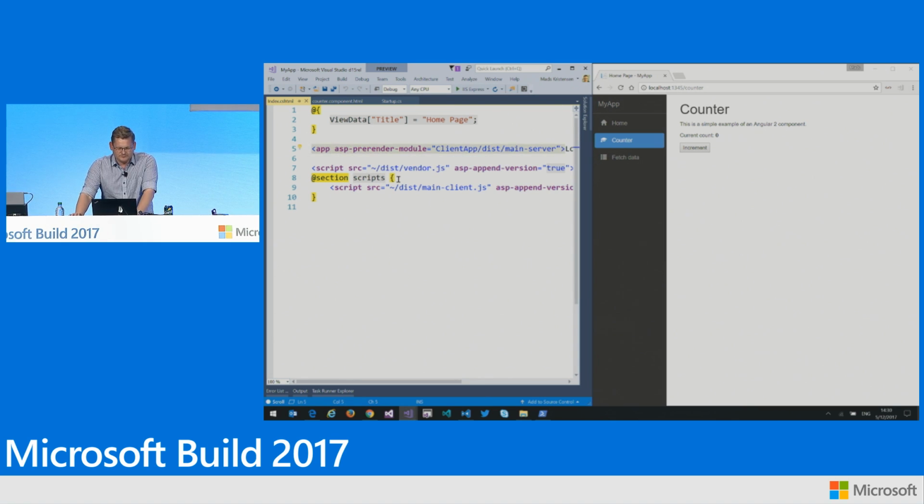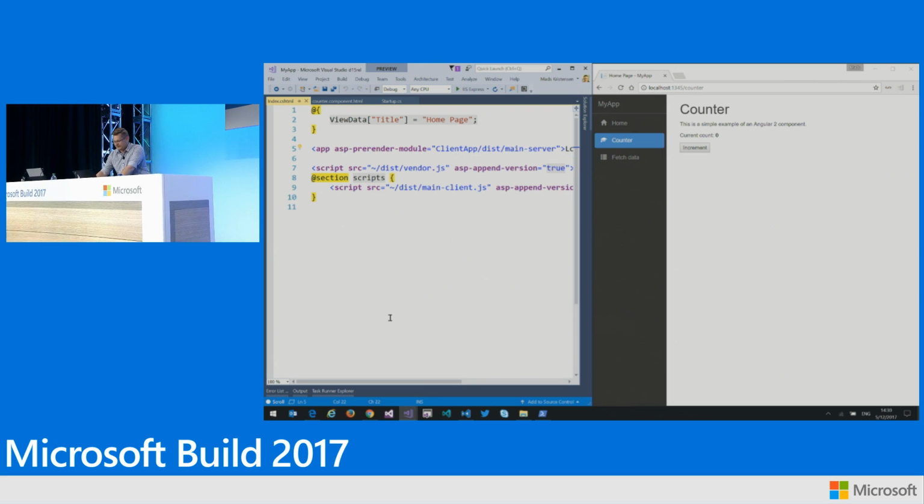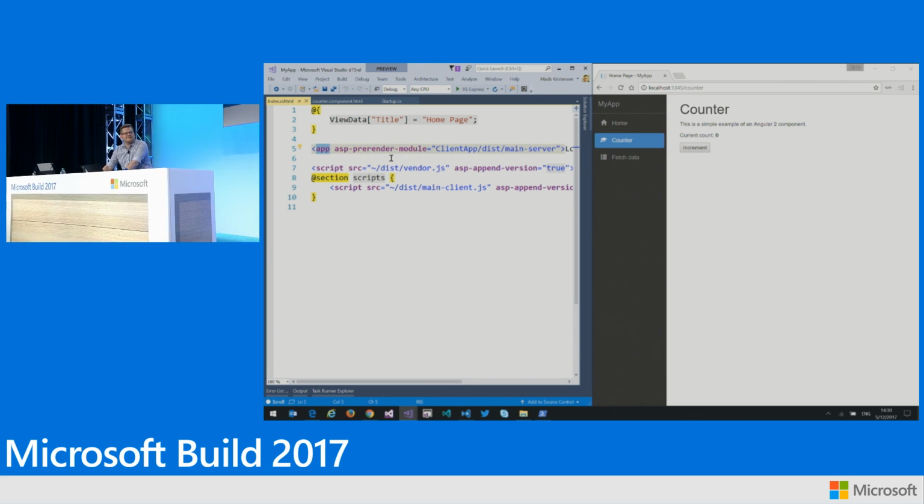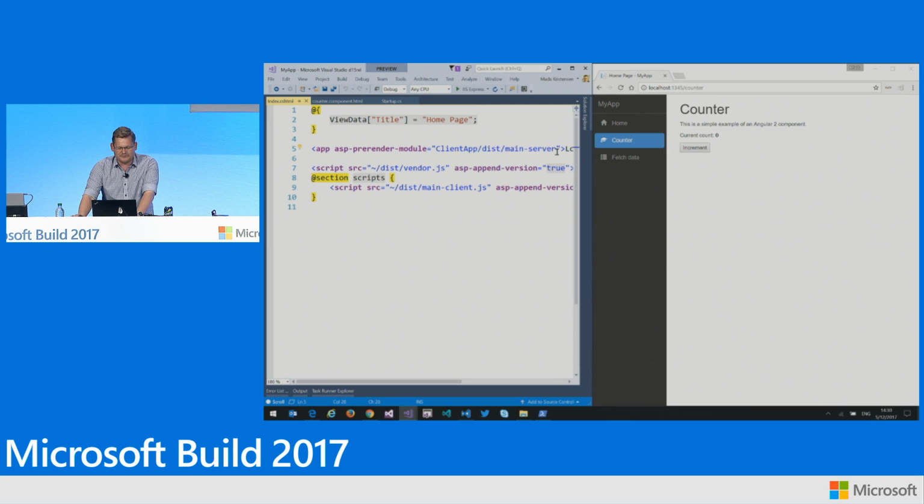Notice here, we have an asp-prerender-module, the attribute says. And it's purple because this is a tag helper, an ASP.NET Core tag helper. So pre-render this module that you find right here. Okay? So it points to a JavaScript file.